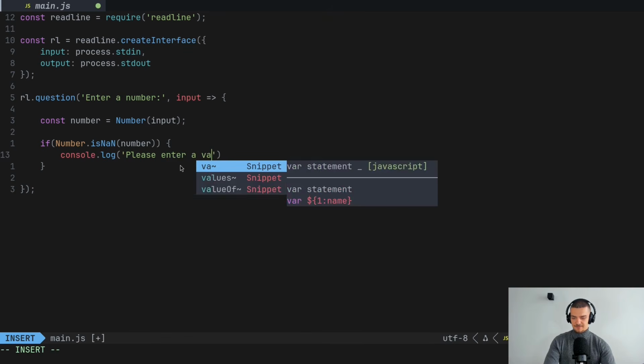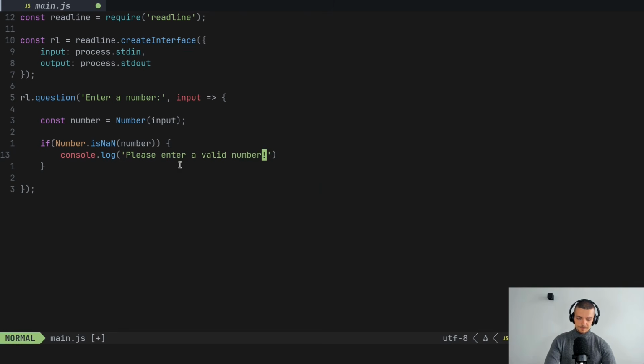Please enter a valid number. That would be one thing. Now, what I can do is I can say else. And else basically means if the condition is not met, we're going to go into this block instead. So if this returns true, we're going to execute this. Otherwise, we're going to execute whatever we have here.